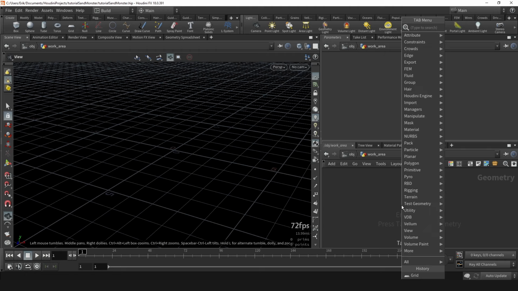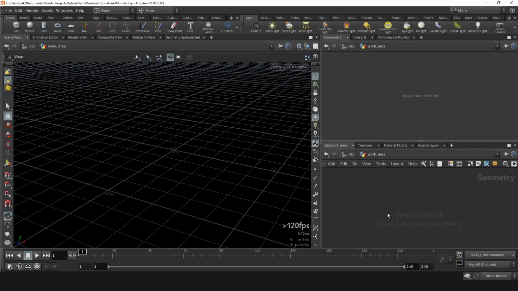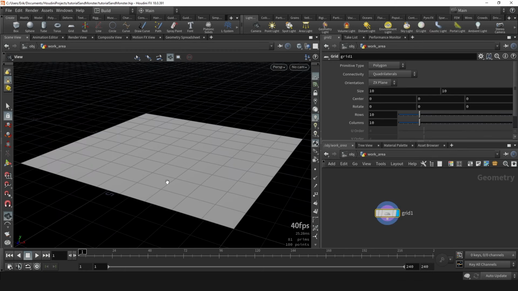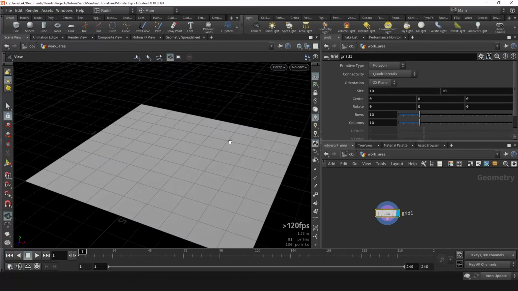And inside here, you can see if you press tab, you have access to a bunch of other nodes. Inside here, we're basically going to do all of our work to create the effect. And I'm just going to start by placing down a grid node, which is basically just a ground for our effect, and it kind of gives us a reference point.